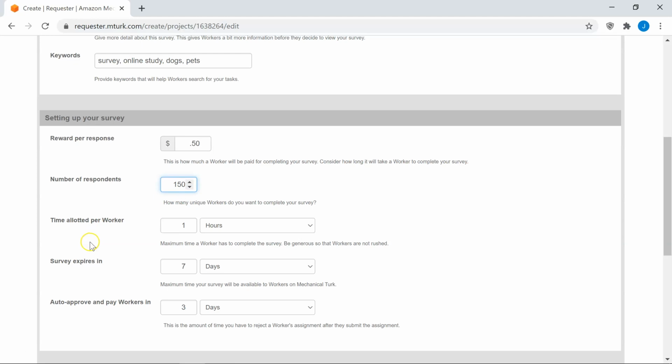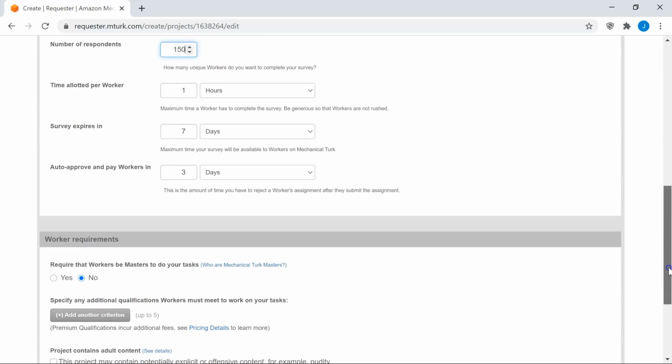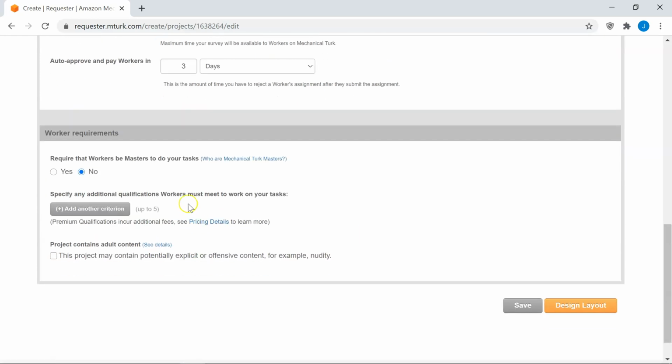For the time allotted per worker, the survey expire date, the auto approve, I just leave those as the default settings. For requiring workers to be masters, this is a category of MTurk worker that Amazon claims is better at taking surveys. The research I've seen does not support that they are worth the fee, so I would not pay the extra fee and would just leave them as no, I don't need the masters.